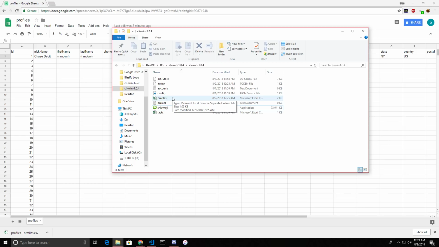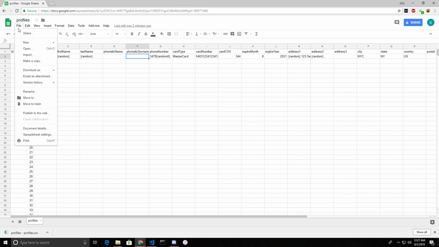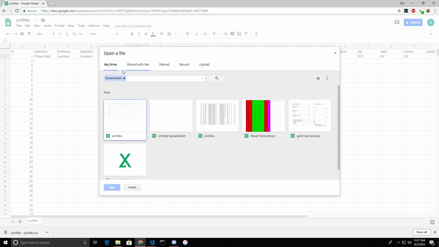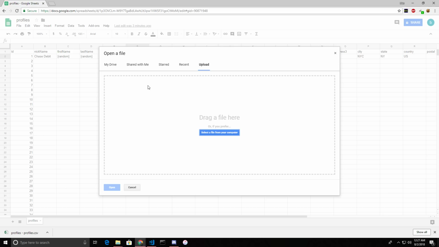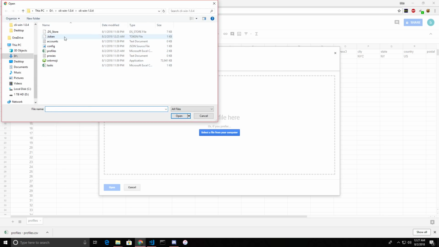Personally, I don't like using Excel. It seems to mess around with the numbers quite a bit. So instead I go to Google Sheets. You're just going to go on Google Sheets. I have it open already, but you're going to go to File, Open, Upload, and select the file from your computer.